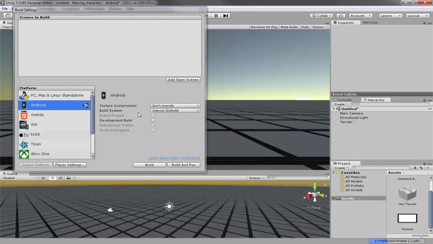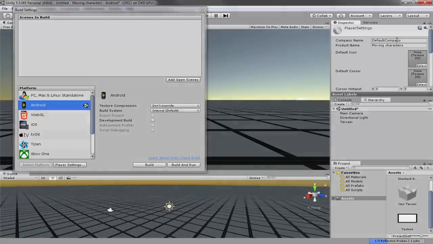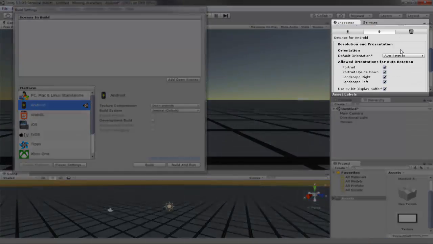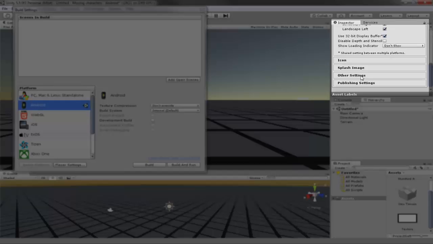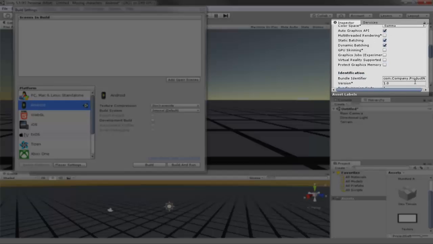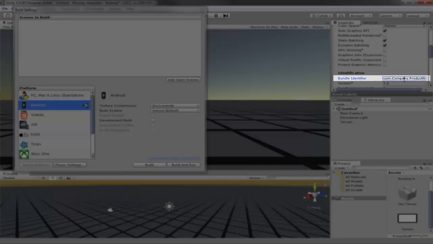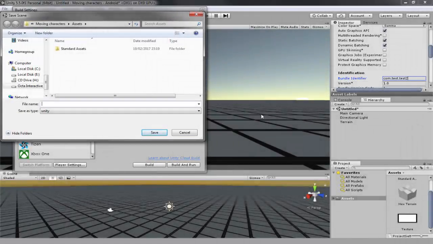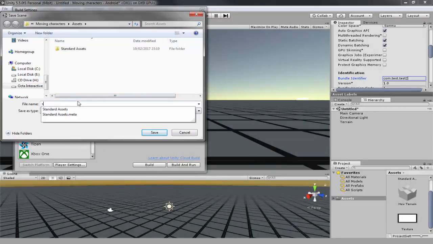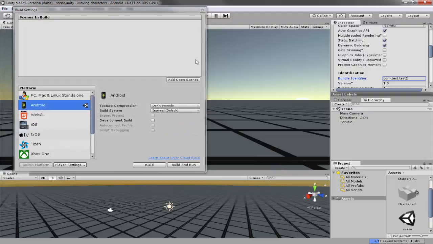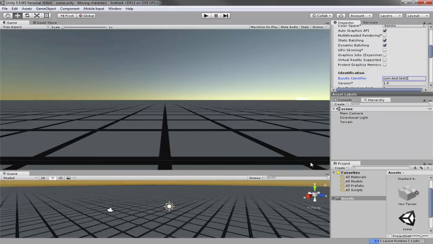Okay, so it's done. What we're going to do next is go to player settings and change the other settings, the bundle identifier. I'm just going to name the company test and the product name test too, so we can build this into our Android. I'm going to save the scene as scene. Okay, now you're ready to add the characters in.